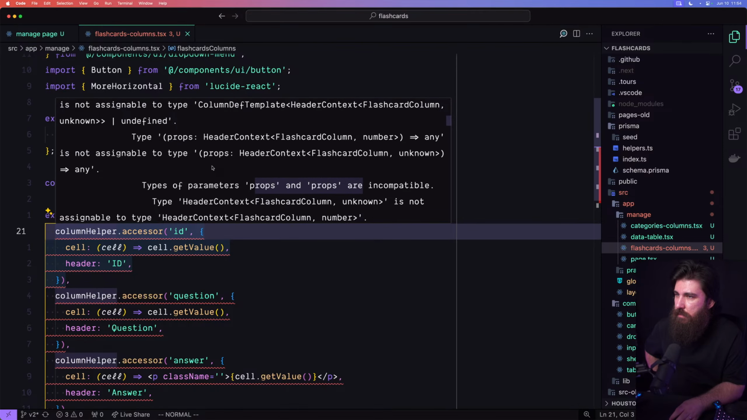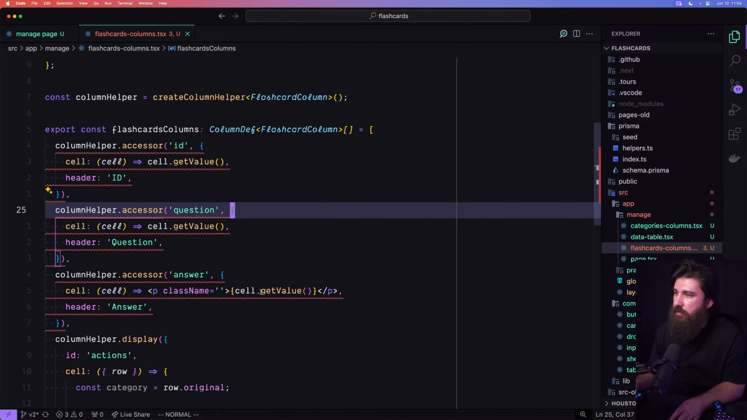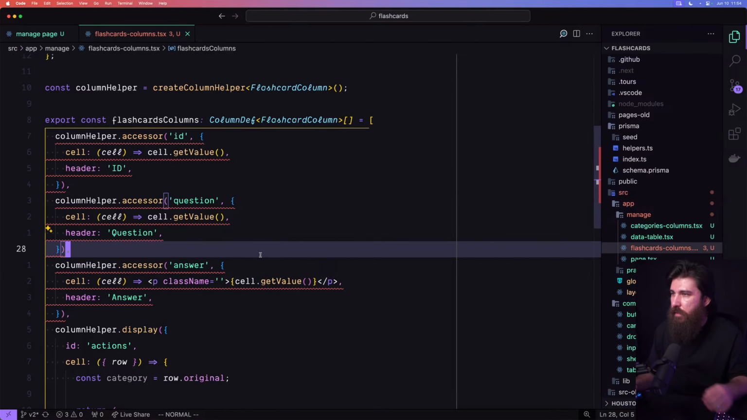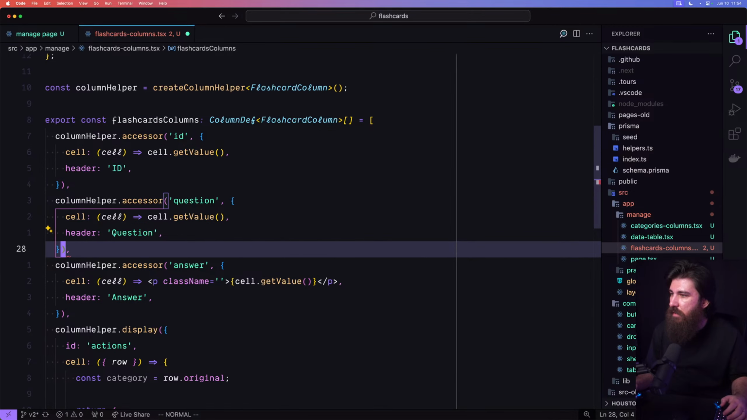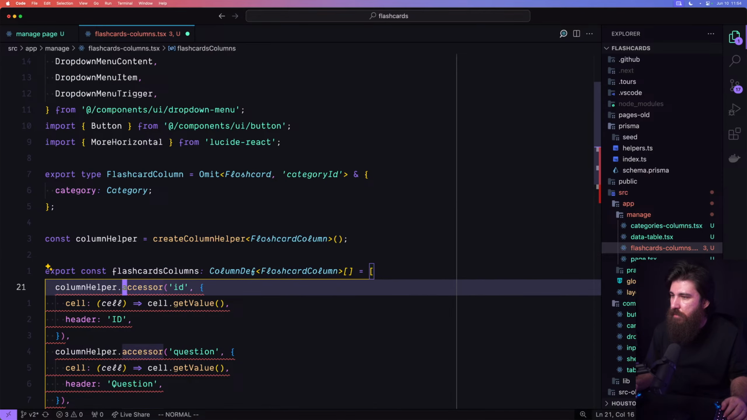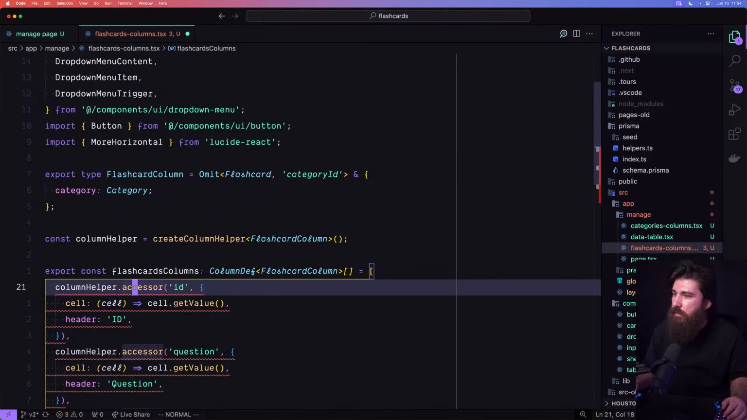You see that? There's a header context now. Yeah, something is off. Well, you know what? Maybe it was better if we don't use the column helper, or should I be adding some types to this? What? I don't know.